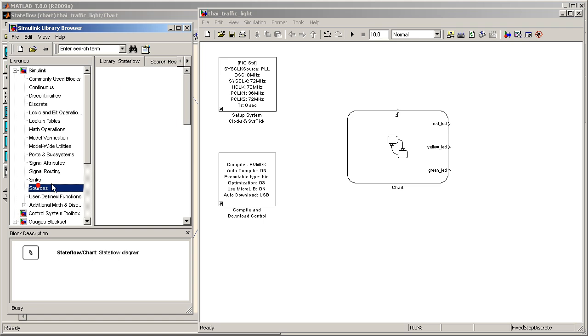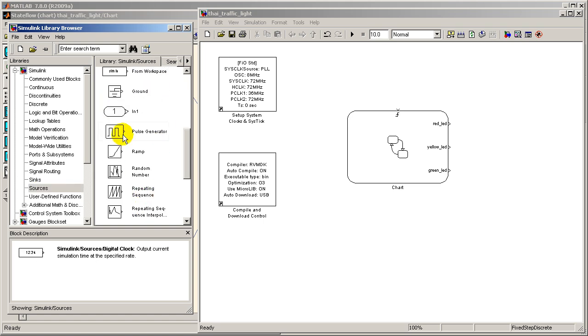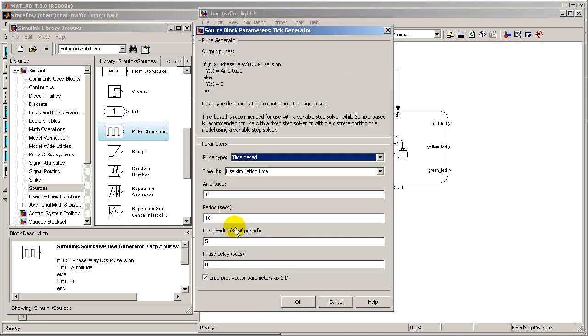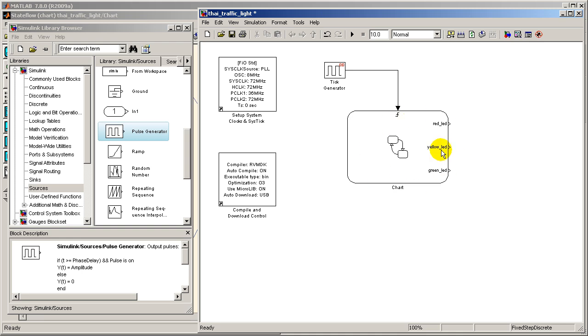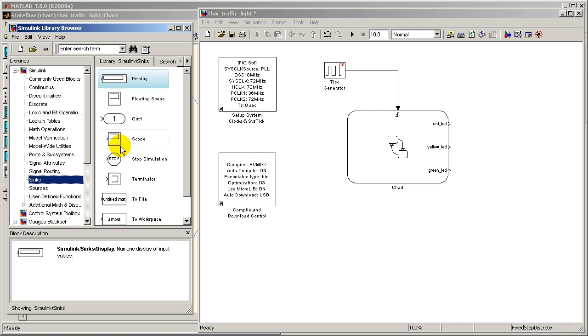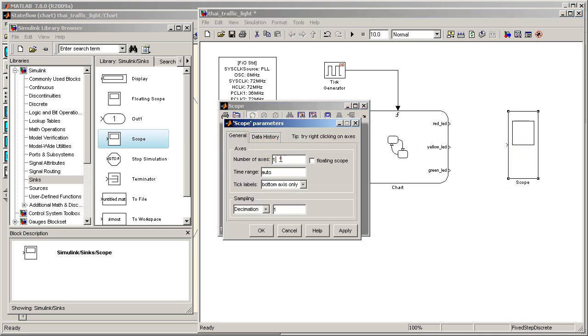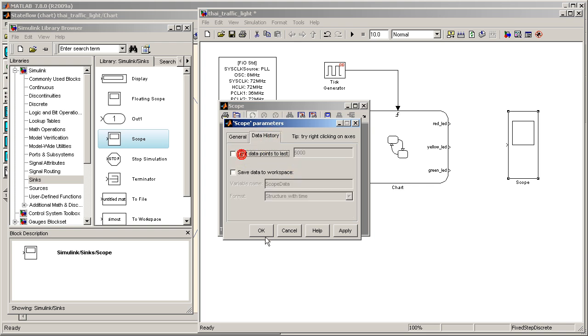Use a pulse generator to generate the tick signal to control our Stateflow chart. Configure the tick generator with 0.04 seconds period and 50% duty cycle. Our Stateflow chart will update at every 0.04 seconds interval, coinciding with every rising edge of the pulse signal from the tick generator block. Next, from the sync sublibrary, add a scope block for us to monitor the control signals. Add additional axes, and do not limit the size of log data.